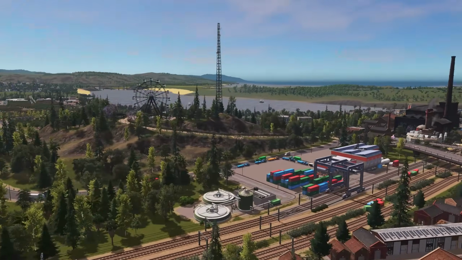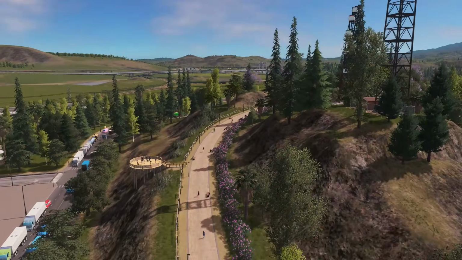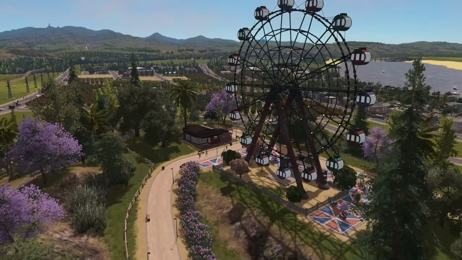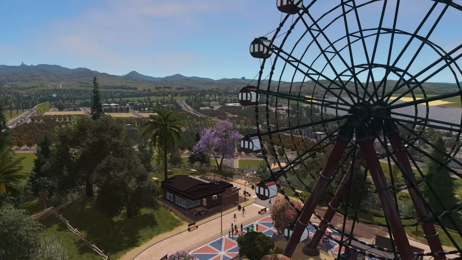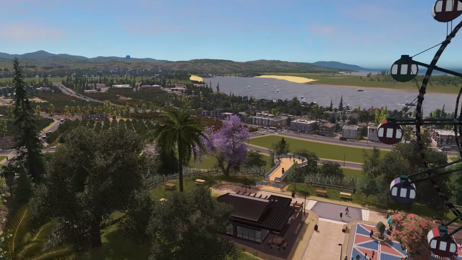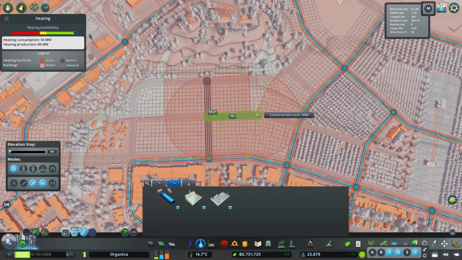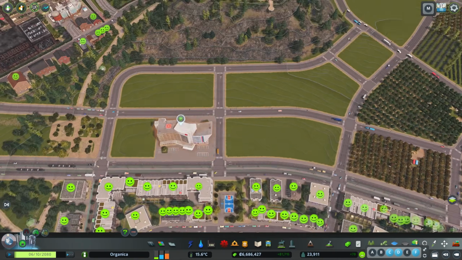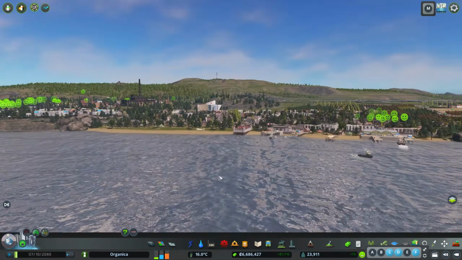We've created a beautiful recreational area stretching from the coastline to the hilltop. The Ferris wheel idea has also made a nice contribution to the city's skyline. Although there are many medical clinics in our city, there isn't a single hospital. This location is perfect for one.